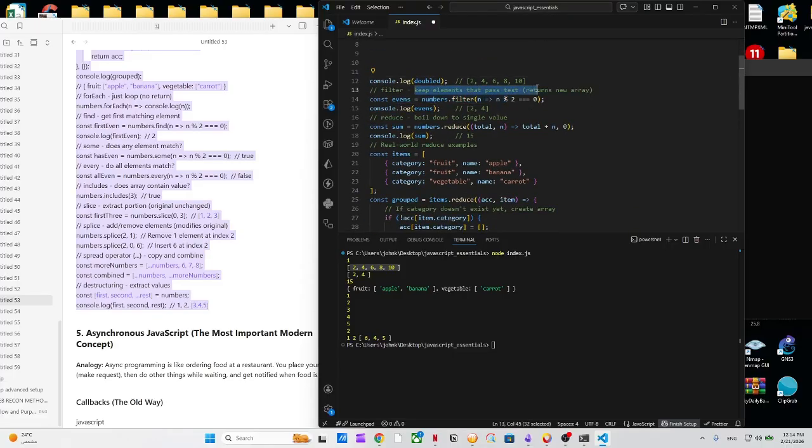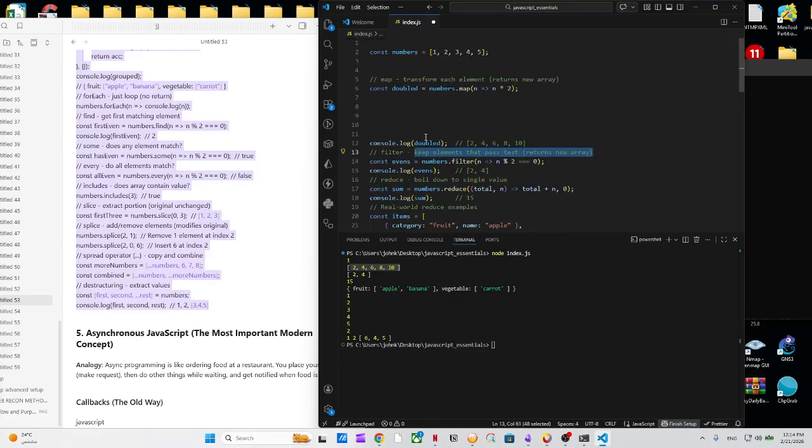Filter, however, is another thing. Filter keeps the elements that pass the test and returns a new array. Okay, so this is it.